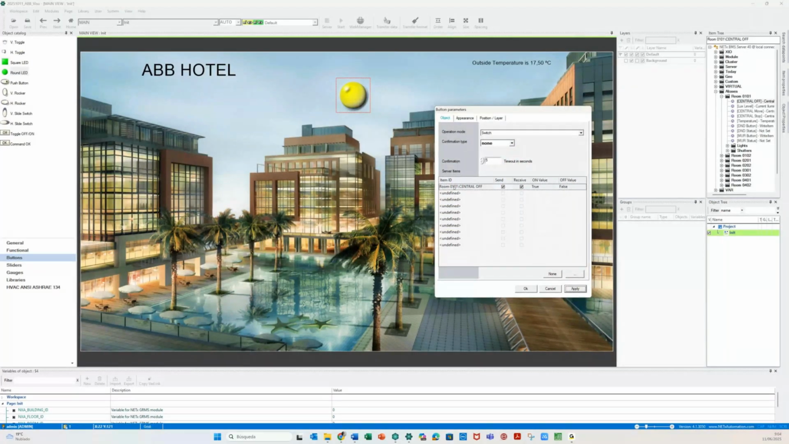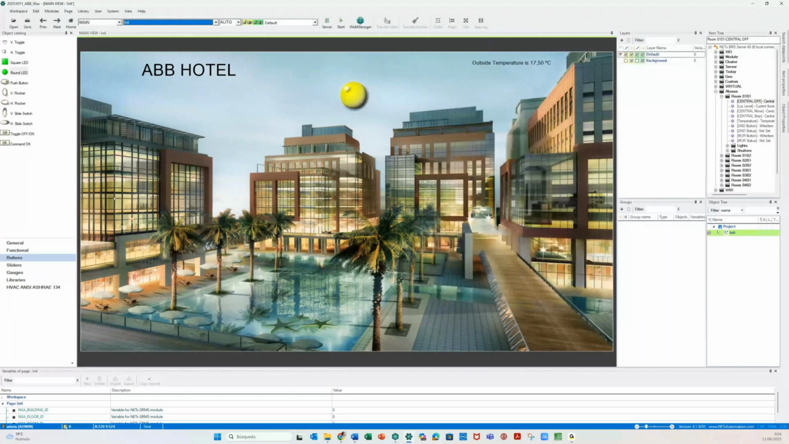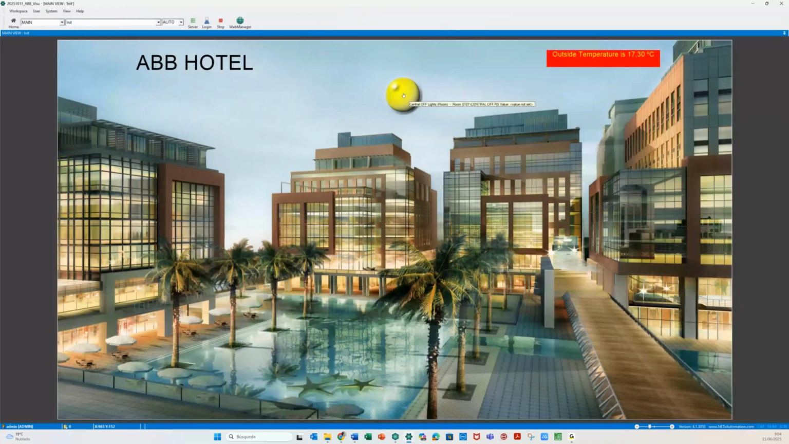So if I say okay and show you the camera and put it in runtime, you will see that this button is turning the lights of this on and off. It's very simple. On and off. Okay.